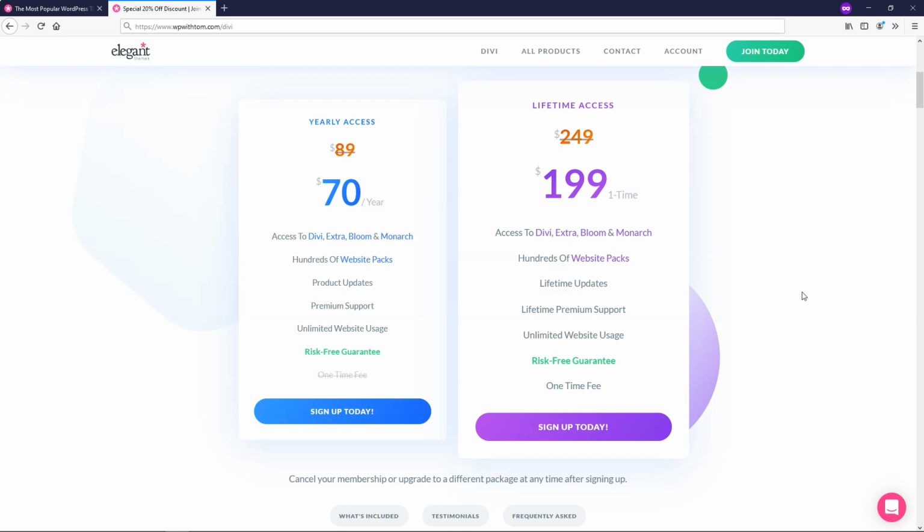Now in terms of Divi itself or Elegant Themes itself, it's actually been the best purchase I've probably ever made in terms of something WordPress related. And it really comes down to this. If you get a lifetime license, and it's a one-time fee of $199 in this case, and you make one website for a client, it pays for itself.